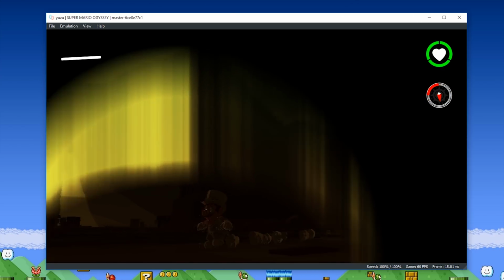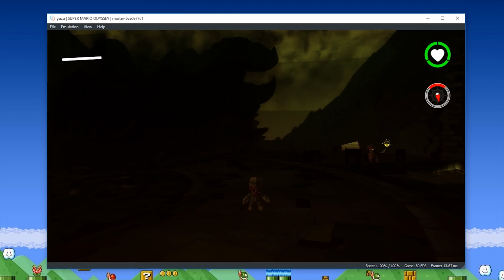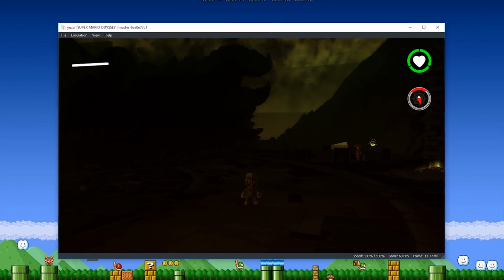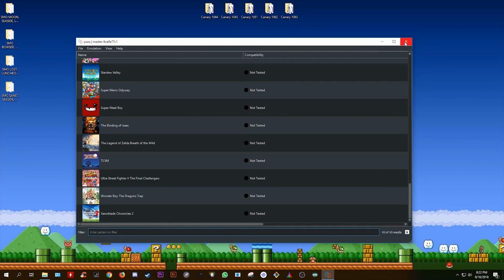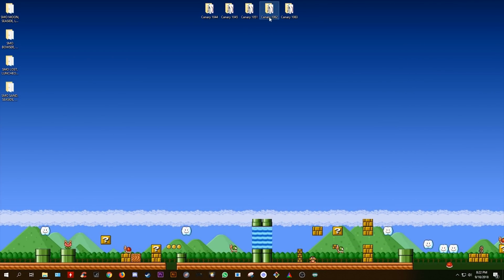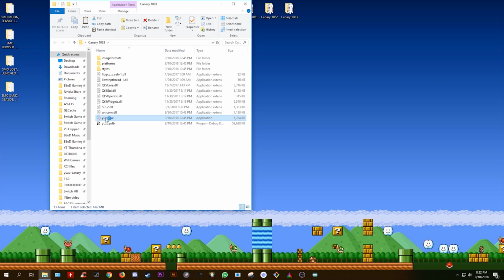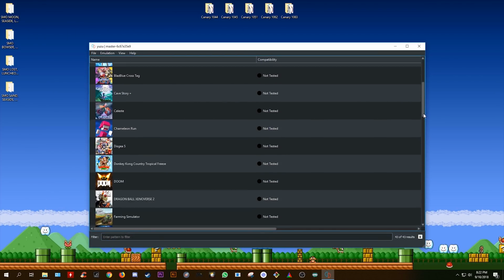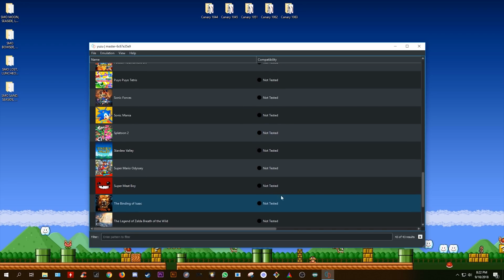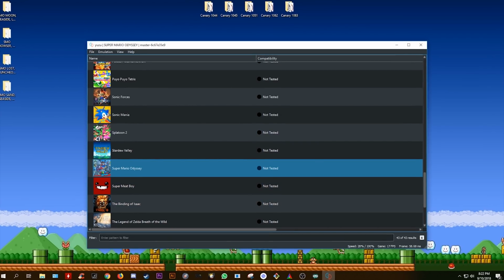But what I now want to do is close this Canary version. So I'm going to come to Emulation, stop, and close this version of Yuzu. The version we were using is 1062, the one I showed in my last video. And we are now going to take a look at this newer version, 1083. So once again, I'm going to scroll down my games list, find Super Mario Odyssey and just boot it.